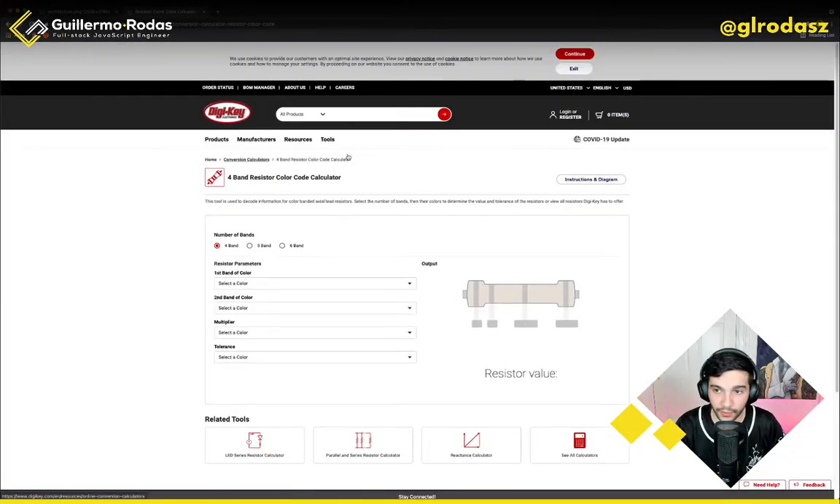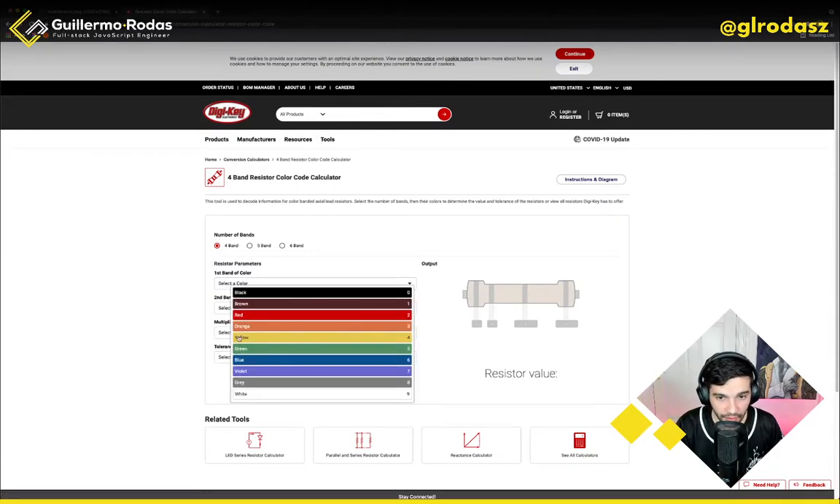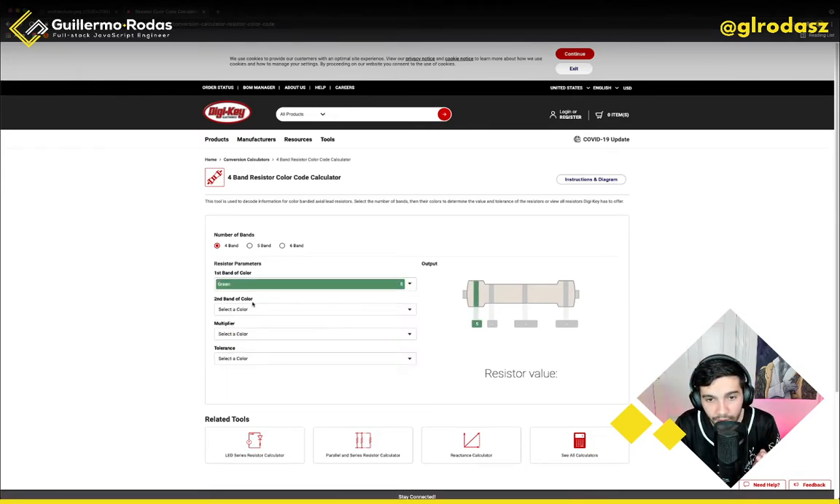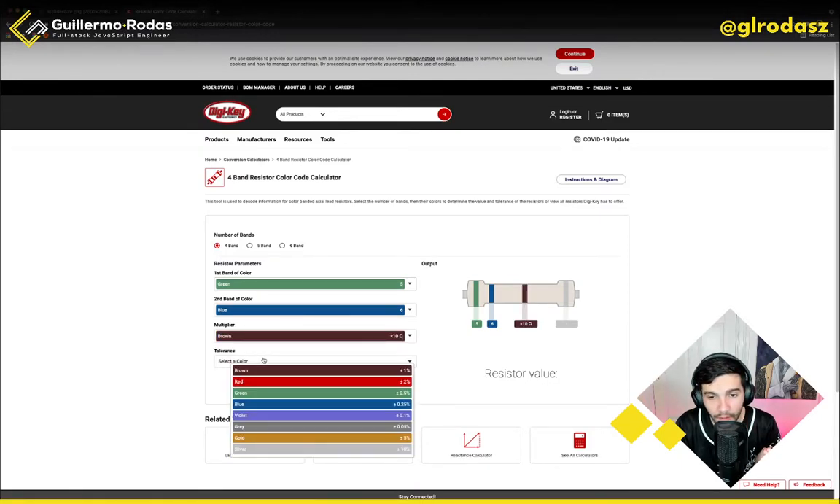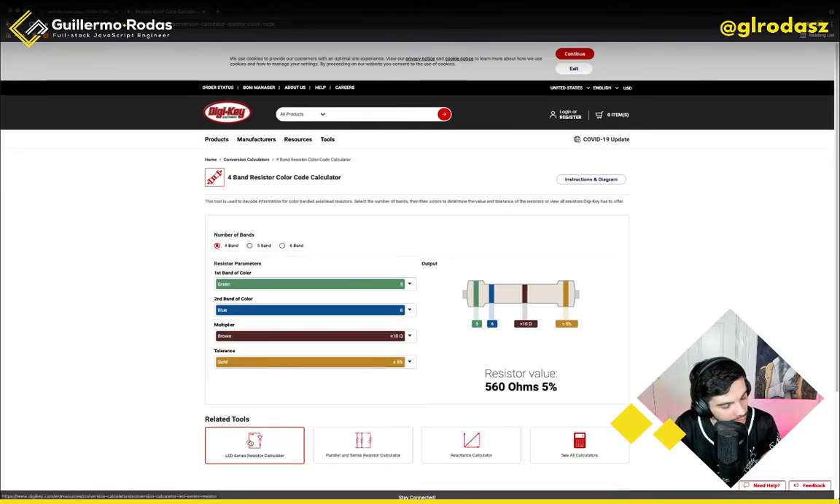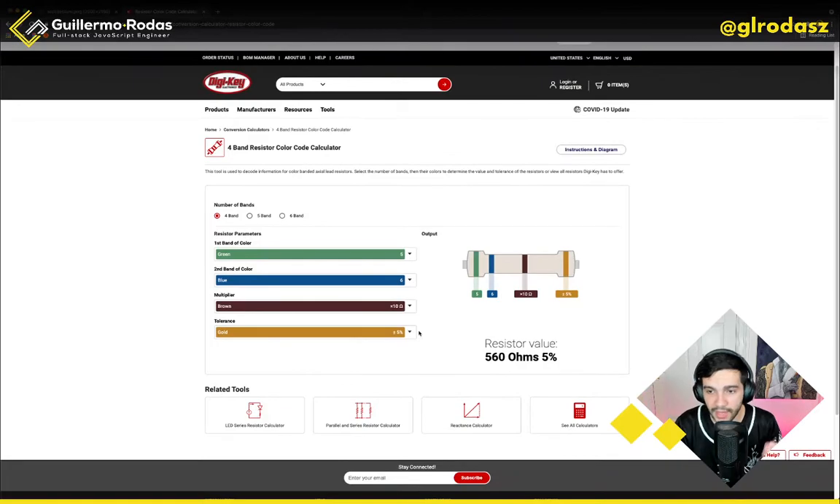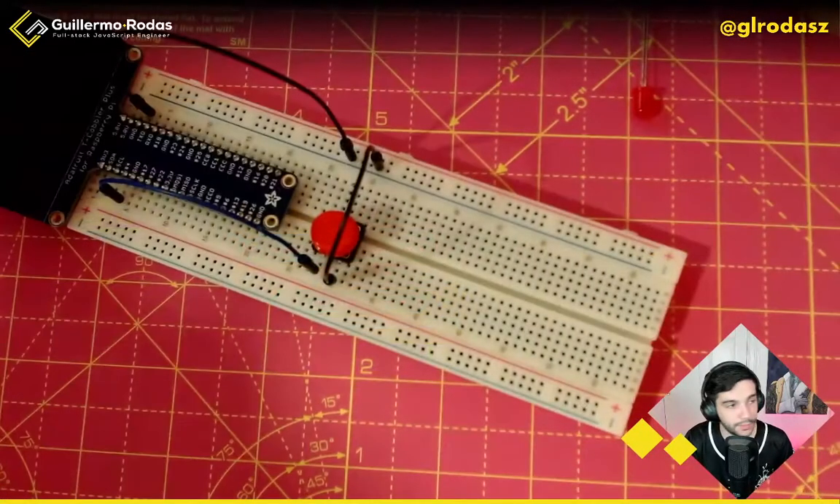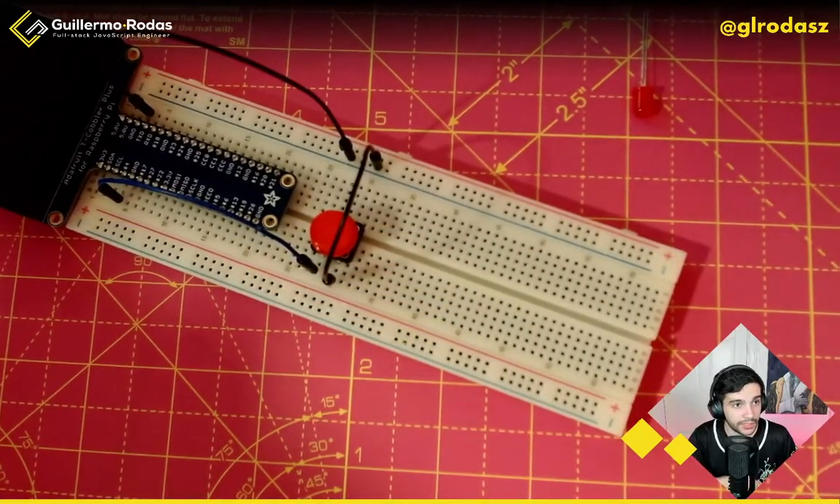So it has 4 bands. The first color is green. This is really small. Green, blue, and brown. And this is gold, apparently. Yeah, this is fine. This is the one that I used last time. Okay, so let's check it.